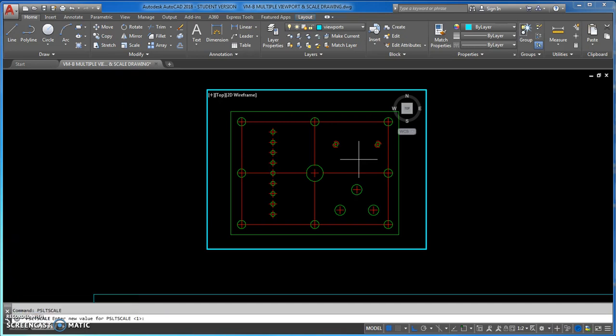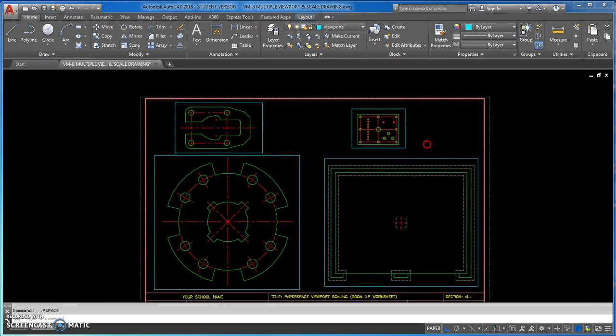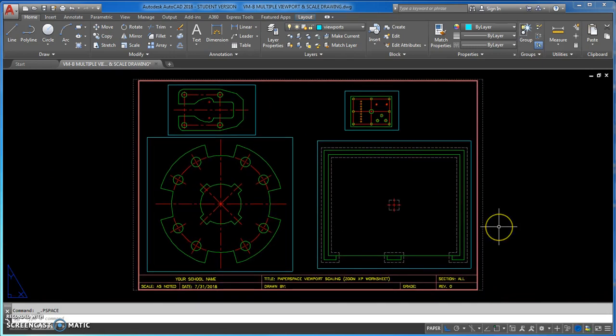PSLT scale. Yeah, it's on. Well, that's kind of bizarre. I'm not sure why he's doing that. I'll have to figure that out at a later date. But he shouldn't be doing that. Should be working just fine. But that is how we set up multiple viewports. That's how we make sure each viewport has the proper line type scale by using the PSLT scale or paper space line type scale.